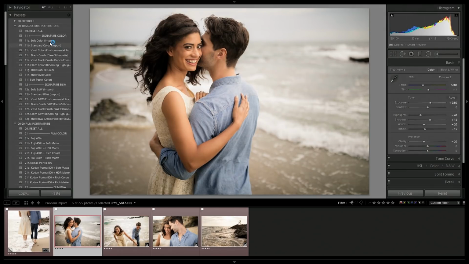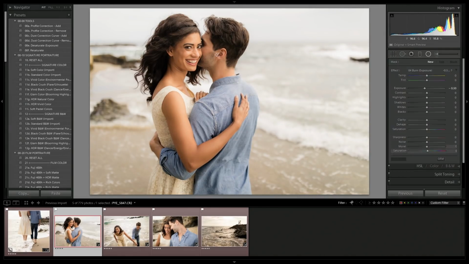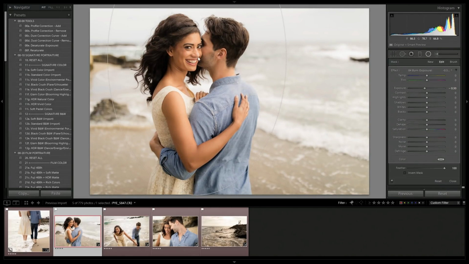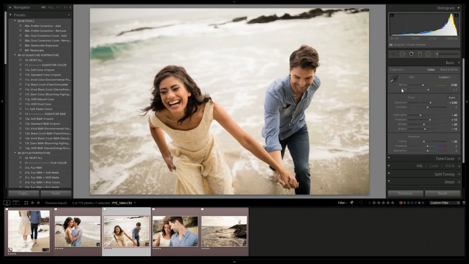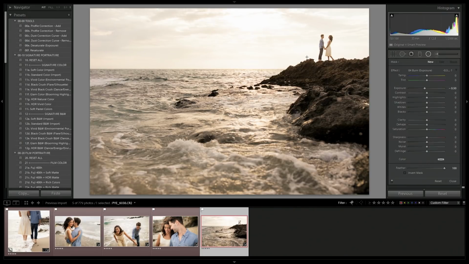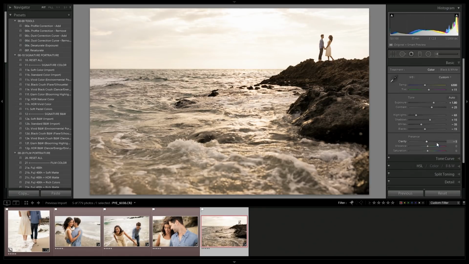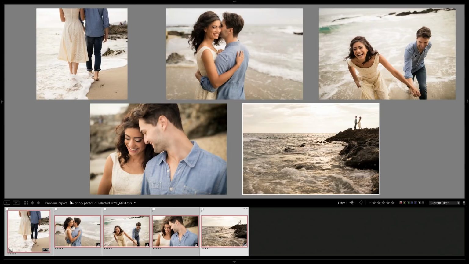And I might even balance this with profile correction and then simply pull in the vignette, so that way it kind of is a little bit more fine-tuned. Okay, let's make sure our vignette is in the right spot for them. I'm going to go ahead and just raise up the clarity just a little bit. Now does it fit? It's pretty good, right? Okay.